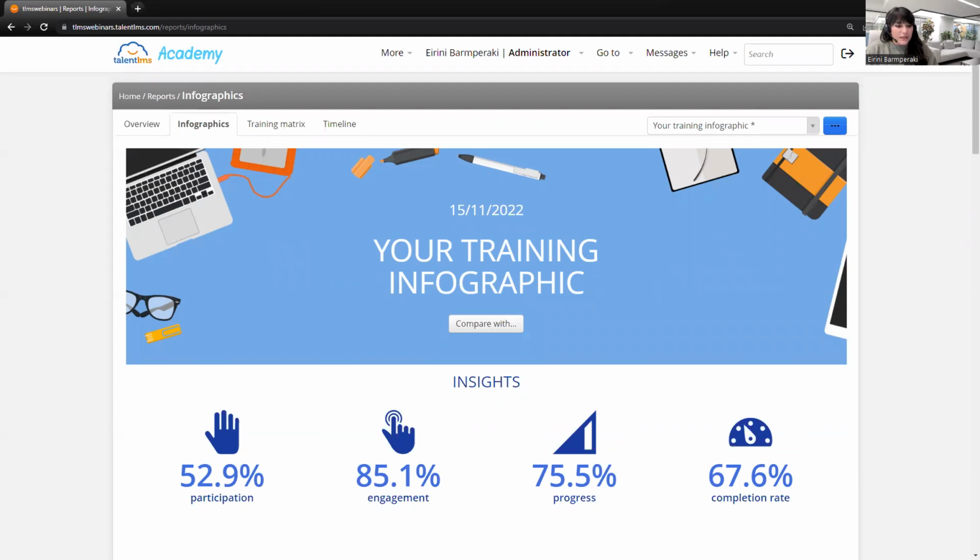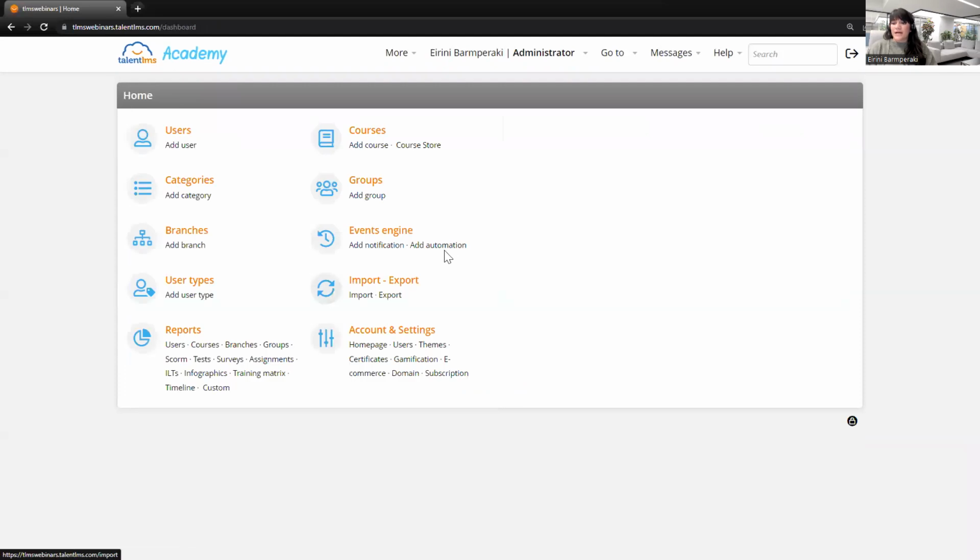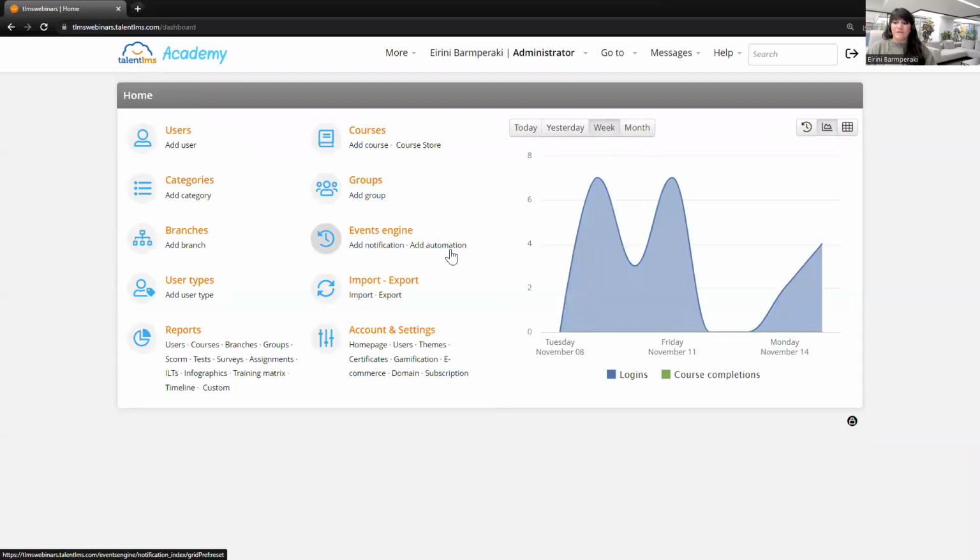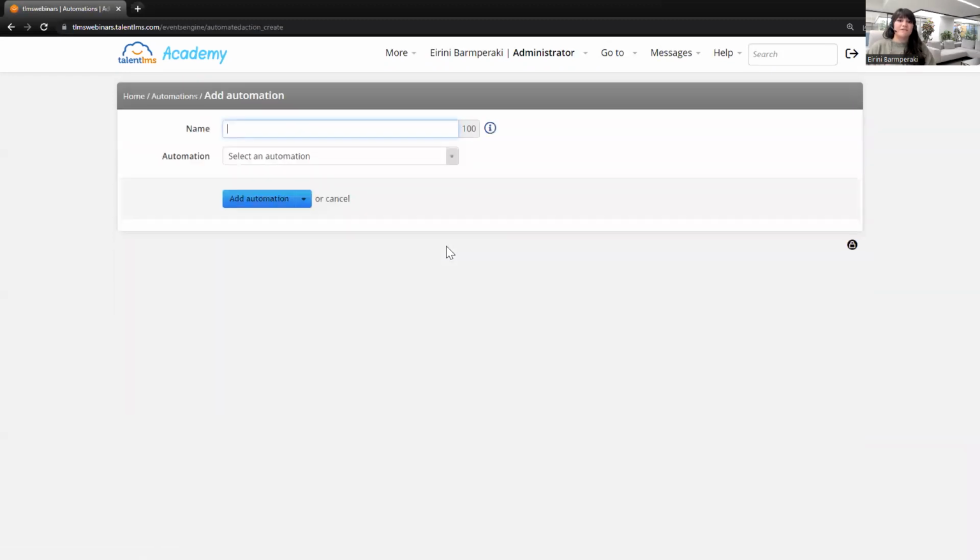Another question, it comes from an anonymous attendee. Can you give different points per course? Yes, you can definitely do that with TalentLMS. So we need to go back with the home button as admins, and we can use for that the automation that can be found in the events engine. Just a note here that the automation is a feature that is available for premium and enterprise accounts.